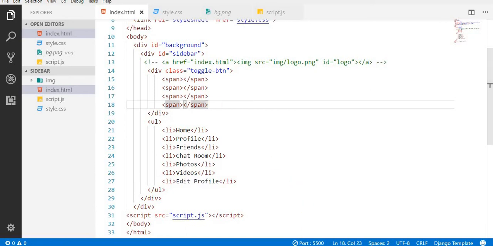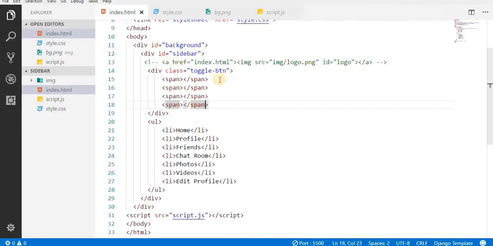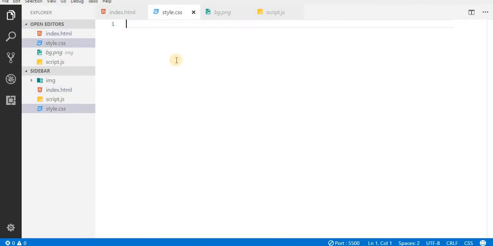If I save this, let's see what we're having on the web browser. So we're having this, it is good to go. All right, I think that's all we need for the HTML. Normally the first thing I like doing is to have my name here as the author of the CSS. You can do that for yourself.